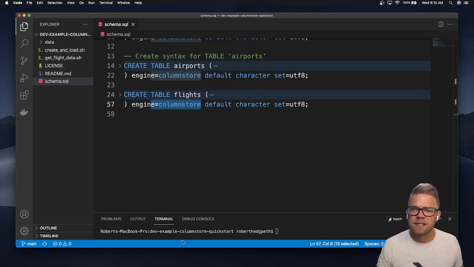So, okay, seeing is believing. What we want to do next is use the MariaDB command line client to connect to SkySQL, again, that database in the cloud, and take a look at the data that I've already loaded.